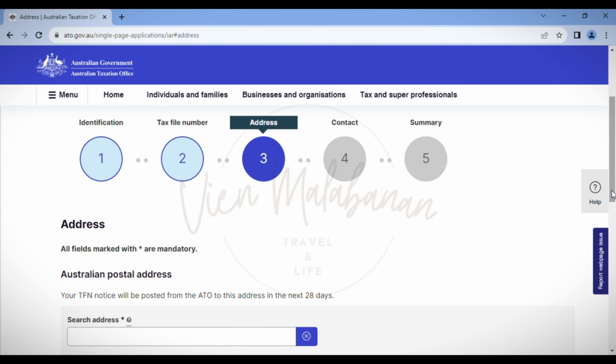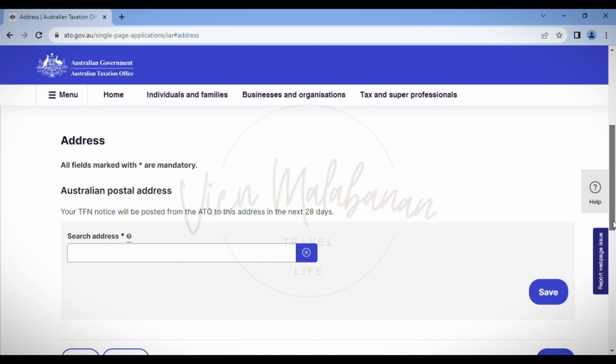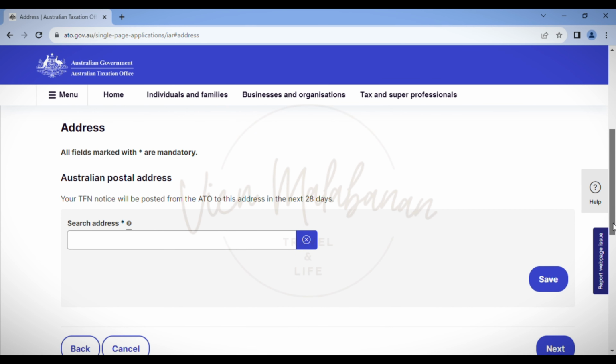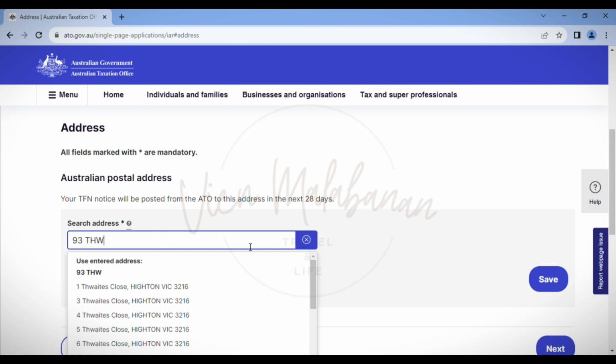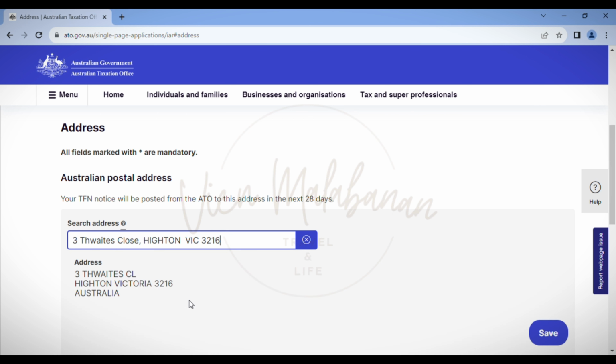On the next page, address. Input your Australian postal address. It's also written here that your TFN notice will be posted from the ATO to this address in the next 28 days. In my experience, I have received it after 14 days. So it depends where you're located and how far you are from the nearest ATO office. So type in your address on the search box, then click the correct address that will show afterwards. Then click the save button.